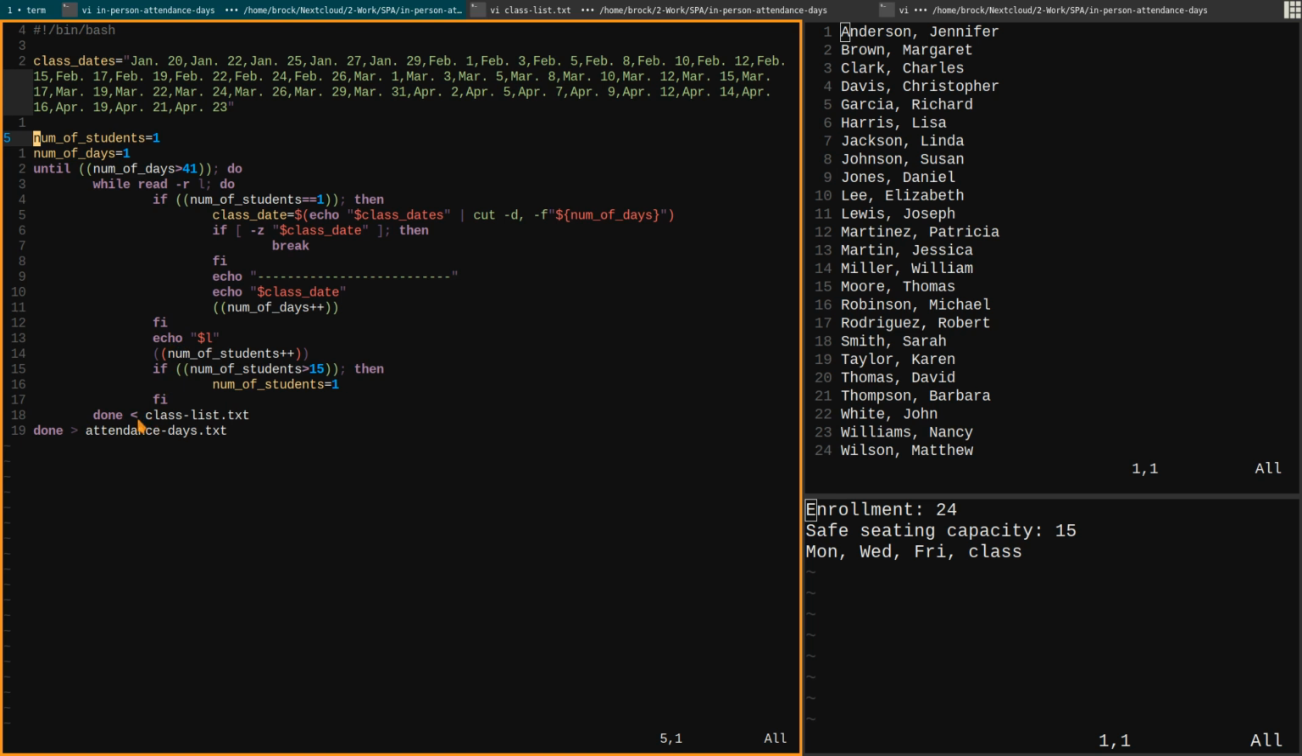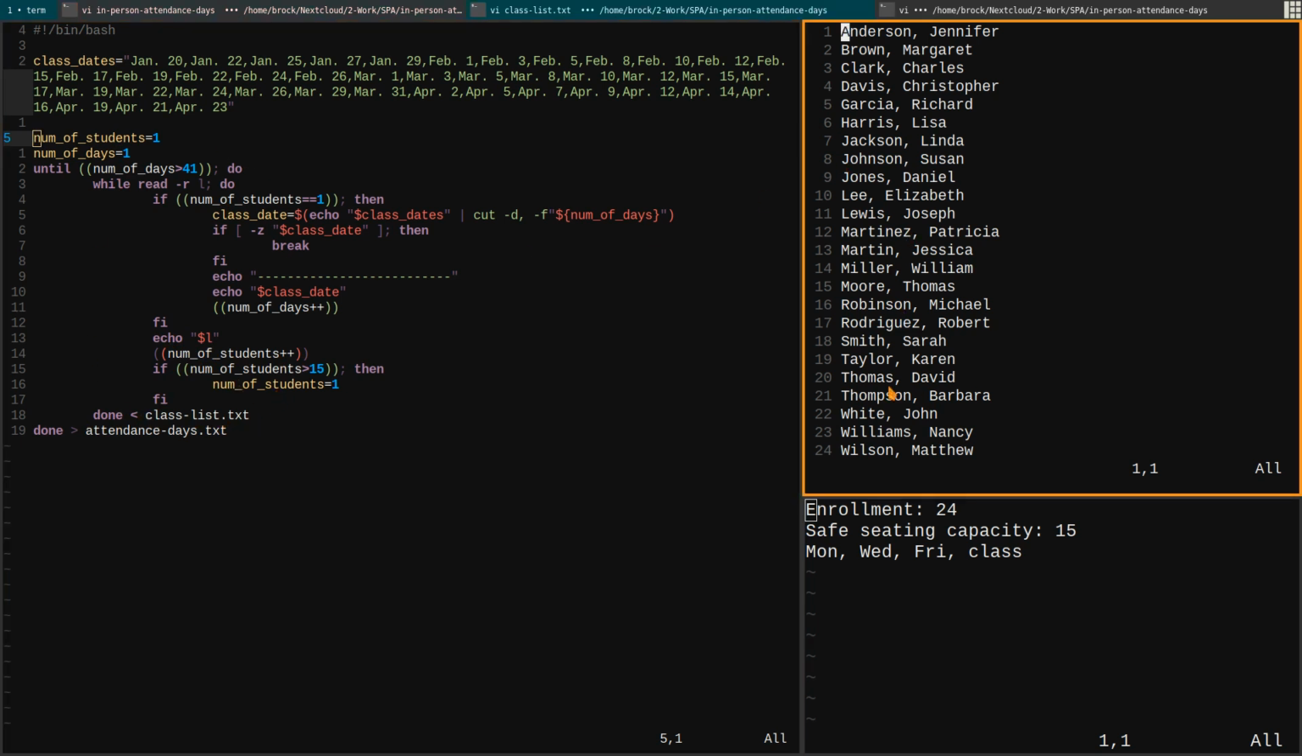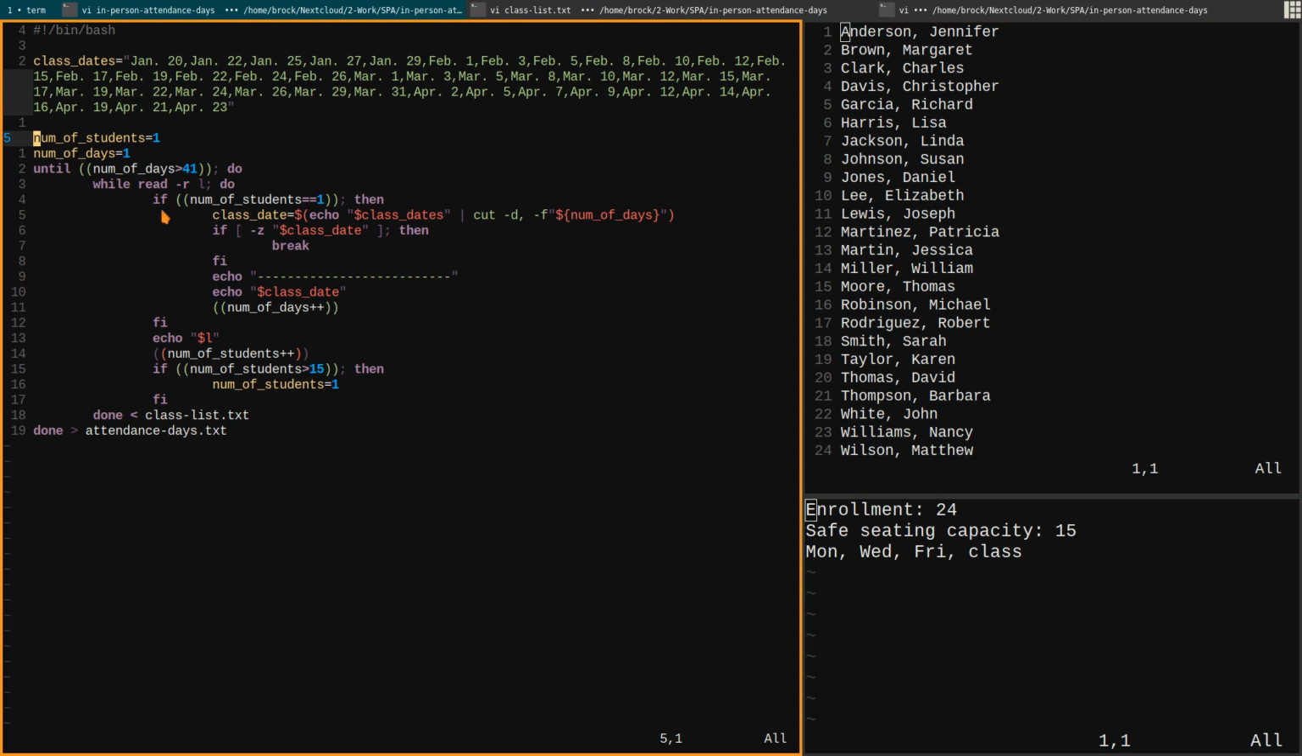And then the third student, and eventually we increment it, and we get to 16, and it's like, no, reset it back to 1 again. And then we echo out the new date. And then we loop.